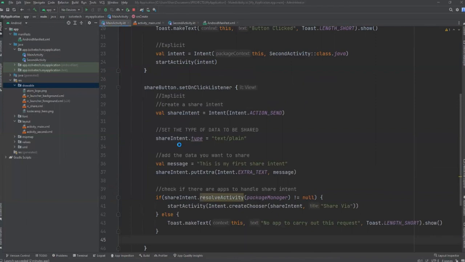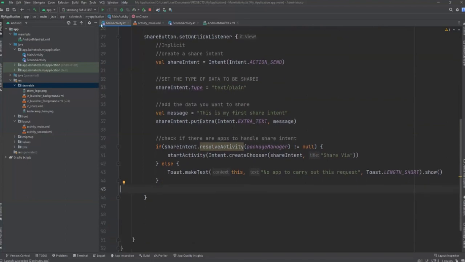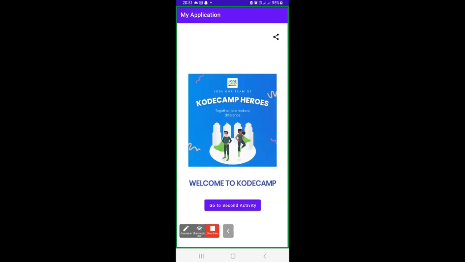Okay, so I think we can run this now, and then it will only happen on click. So let me quickly share my mobile screen. Let me just run this now, and then let's see the behavior. So it's still running.